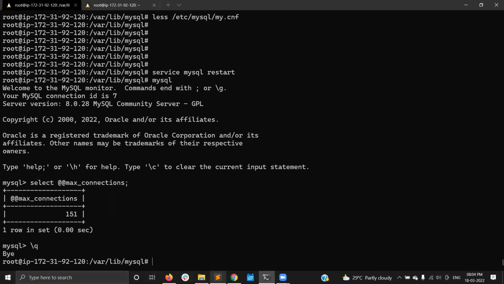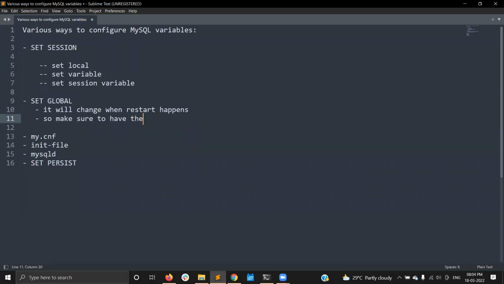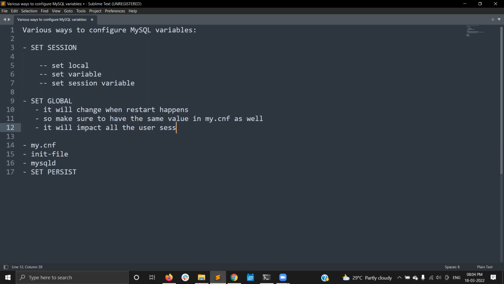Okay, so this is about the set global. It will change when a restart happens. So make sure to have the same value in my.cnf as well. Okay, and it will impact all the user sessions.